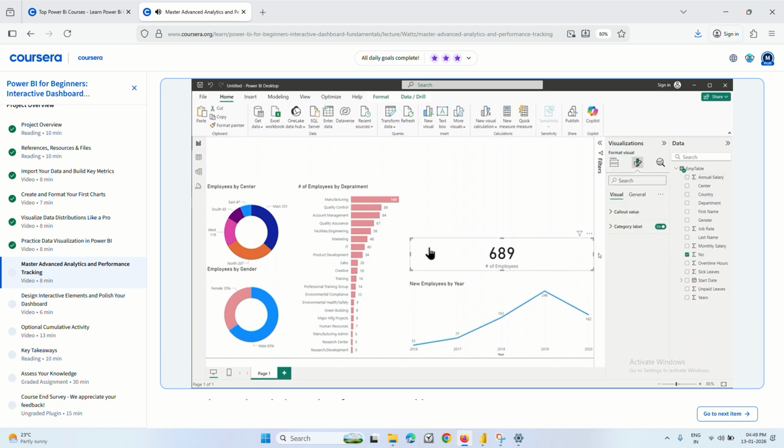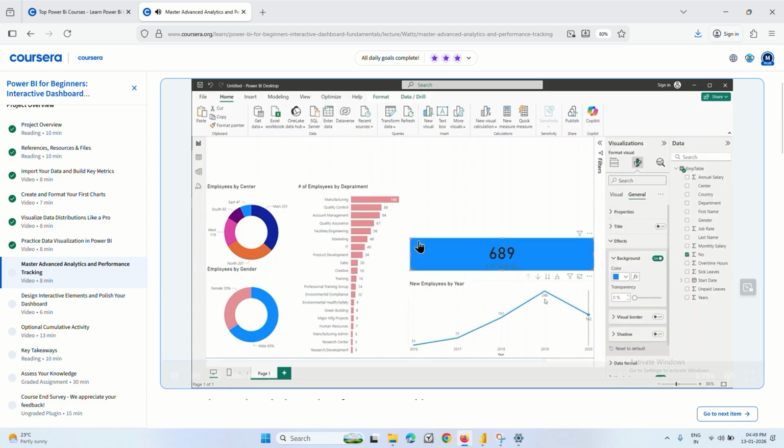Now let's navigate to the format tab to design it. I will go ahead and change the background color of this card. So I will click on general and go to effects. So I will go ahead and change the color to blue to match with the card below.